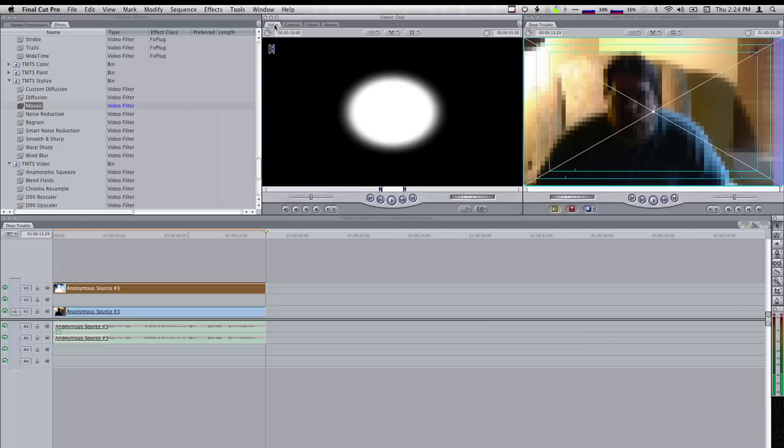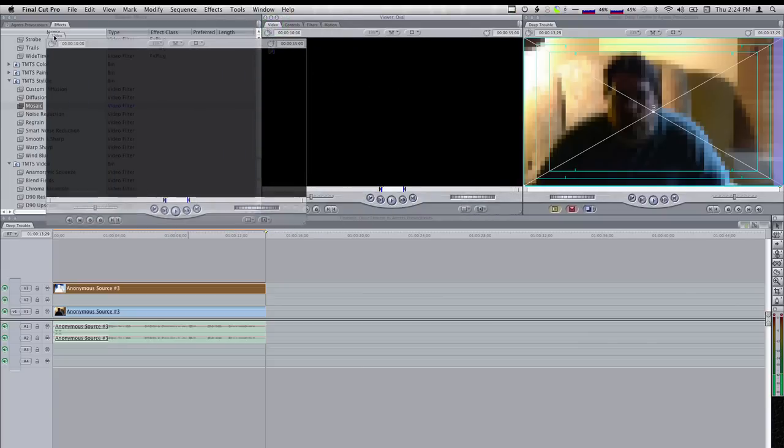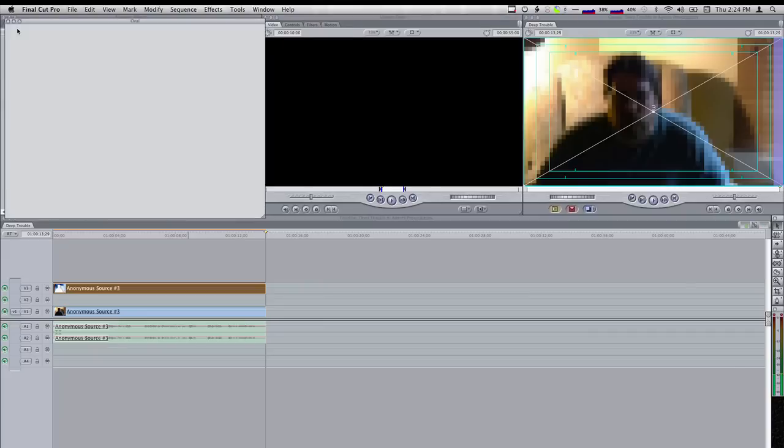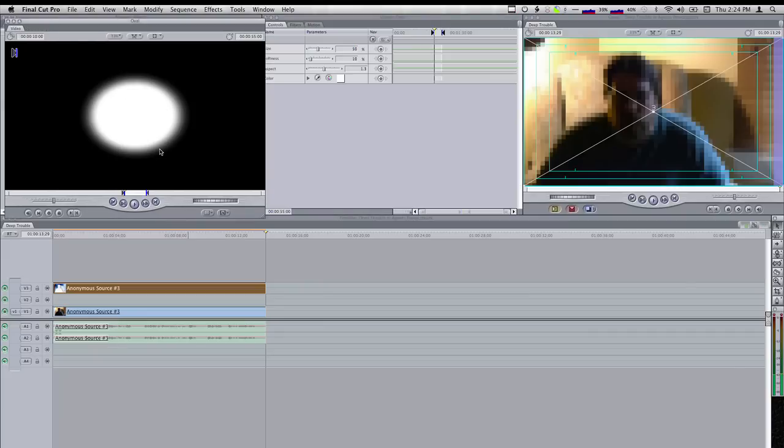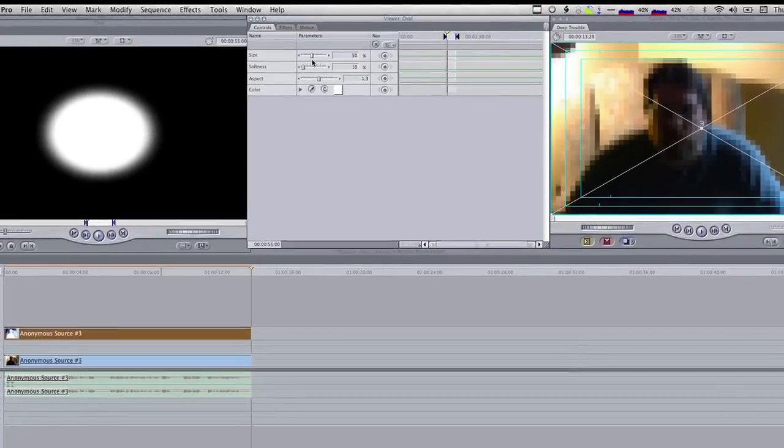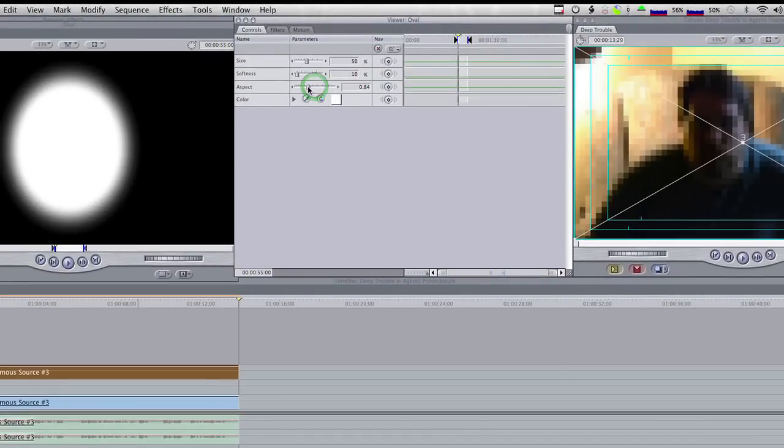So this oval is going to be the face. That's going to be the shape that defines where the mosaic is going to appear over the top of the talent. There's something kind of cool here. If you tear away this video tab, so just click on the video tab and drag it away, now we can see the viewer's video tab while we have also access to the controls tab of the viewer at the same time. So I'm going to adjust the aspect ratio of this because human faces are usually a little taller than they are wider. So I'm going to make it like that.